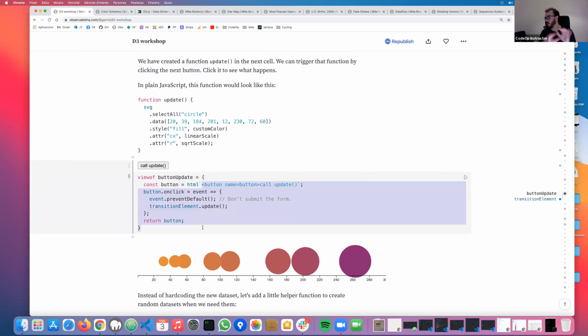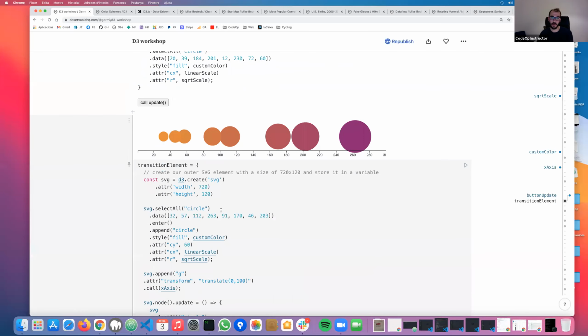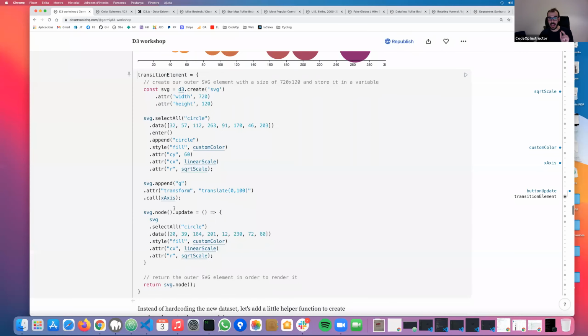Obviously, in plain JavaScript, we can create a normal button in the HTML and have an on-click listener, and when you click on this, we're going to trigger an update function that's going to look something like this. That's how it would look in plain JavaScript. In this case, it's quite similar, but I wrote it in a way that I could access this from the whole Observable notebook. So the update function, I actually had to write it like this. To this SVG node that I'm returning from this block of code, I just attached a new property, which is a function that's going to perform all the updating.